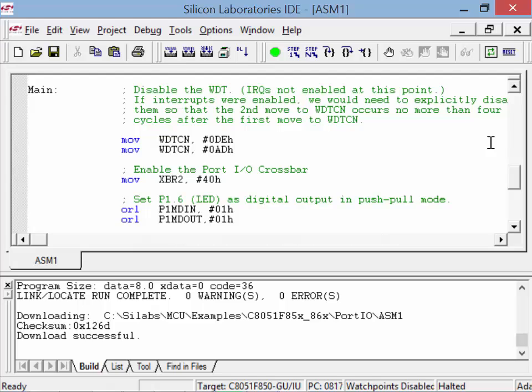The watchdog, along with the crossbar, basically there are registers that are defined in that include file. And we'll just include these at the beginning of every piece of code that we want.